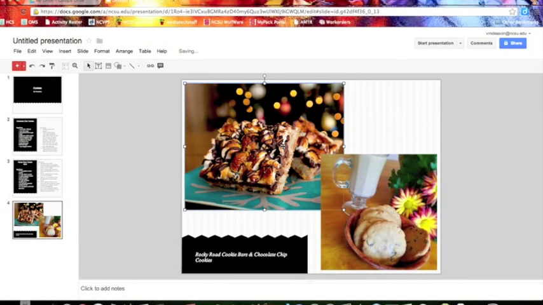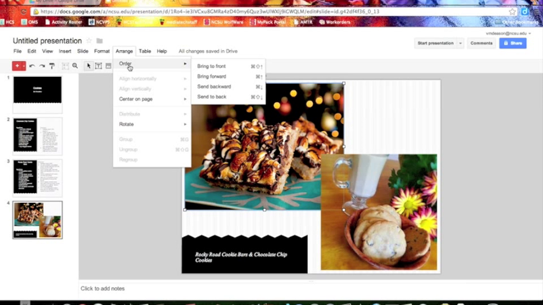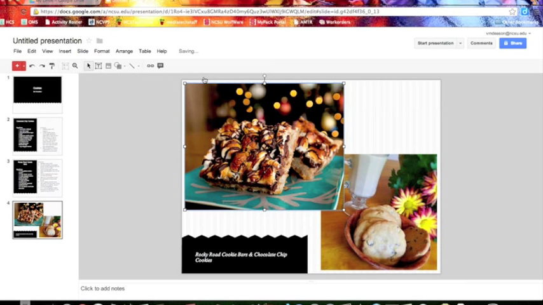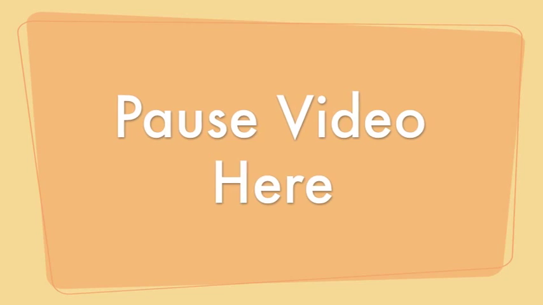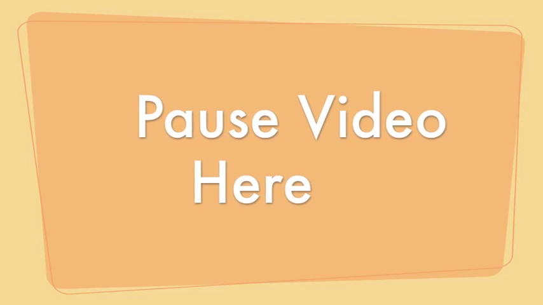If you want to change which picture appears on top, select the picture you wish to move, click on Arrange in the menu bar, select Order, and select the direction with which you want the picture to move. Take a moment to pause the video here so you can complete the prior steps.